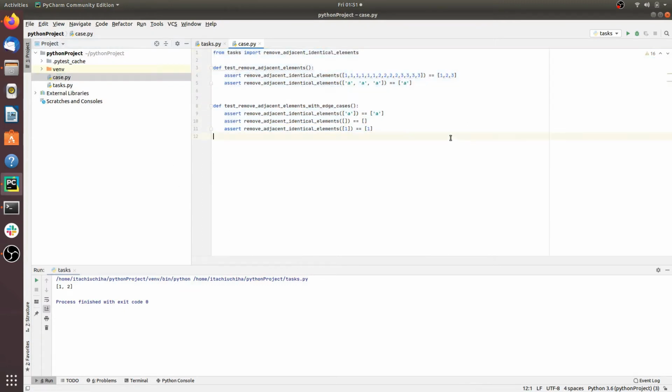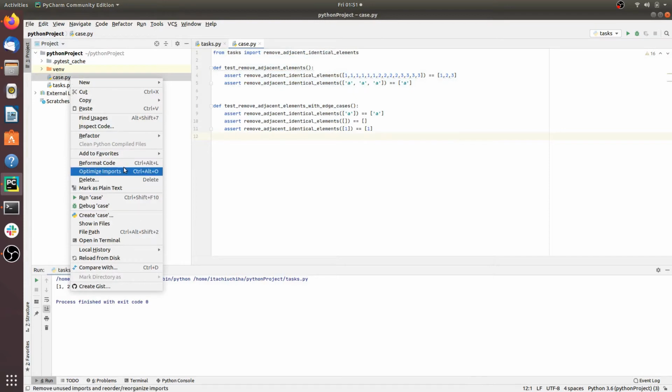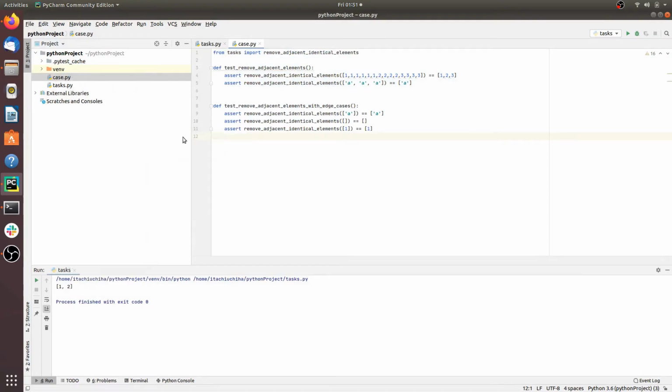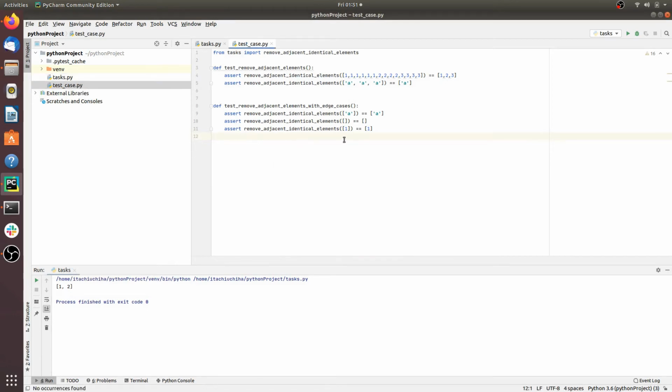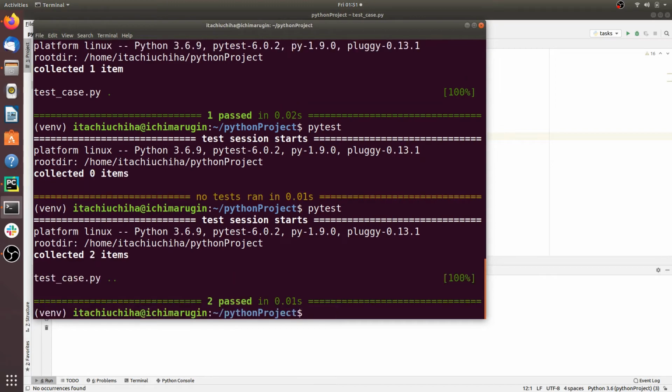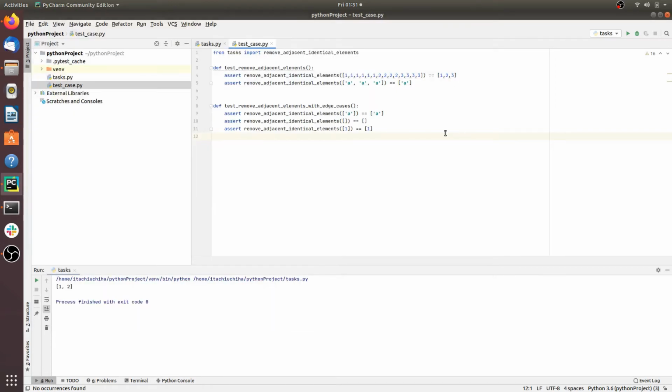Now like I said, if it can't find the name test within, it's not going to run. So to do that, I'm doing it again. Now it can find the test again. Great. Now let's see how to use unittest.